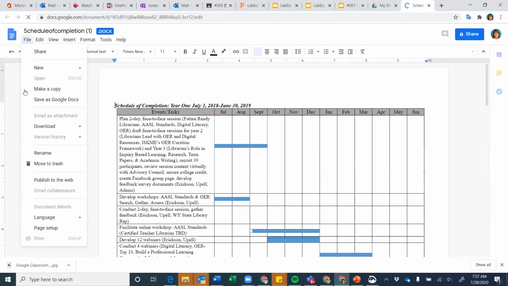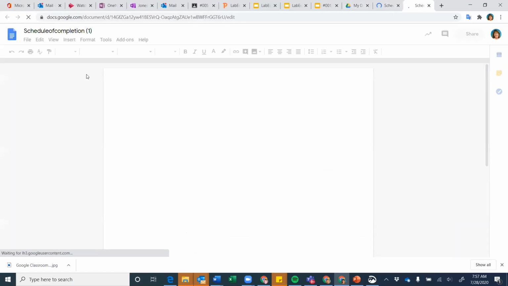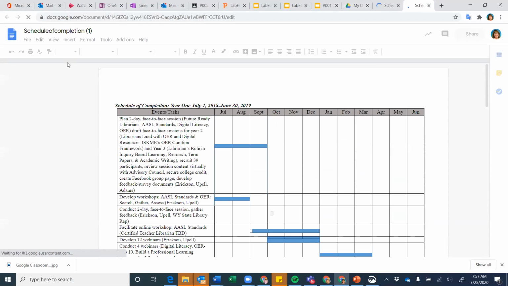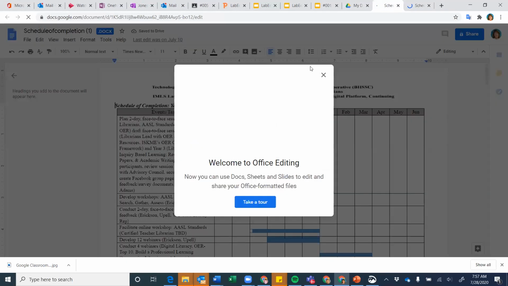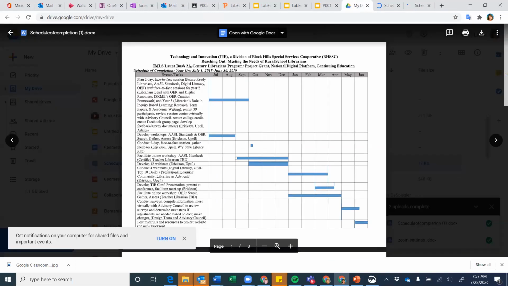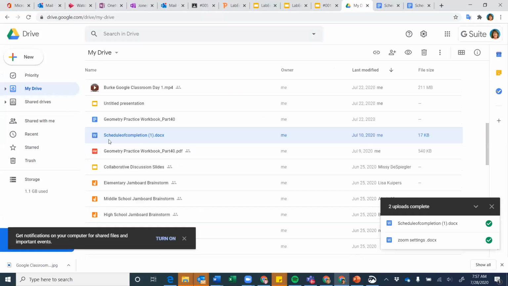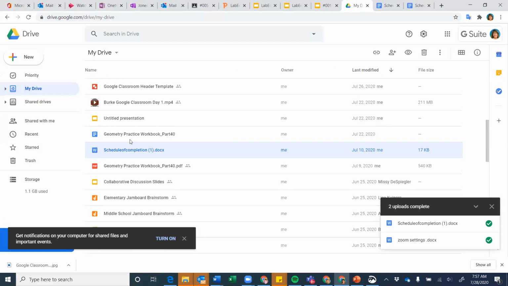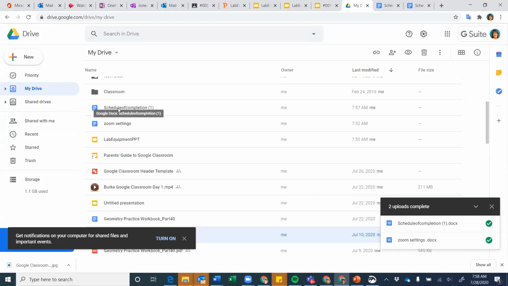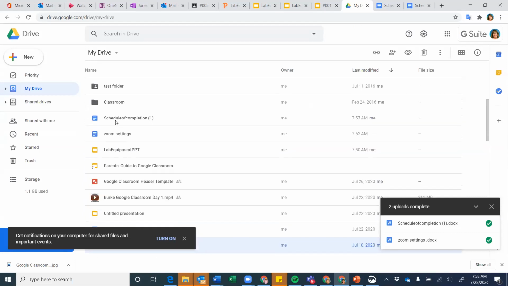The other thing I can do is save it as a Google Doc. And once that's done, now it has the Google Docs icon. When I close my files and go back and look at my drive, I have one here that's a schedule of completion, and then I have one here that is a doc. So you'll see the Word one kind of duplicates.